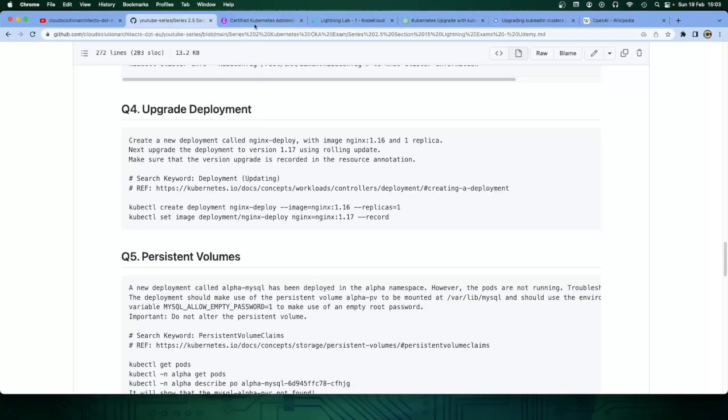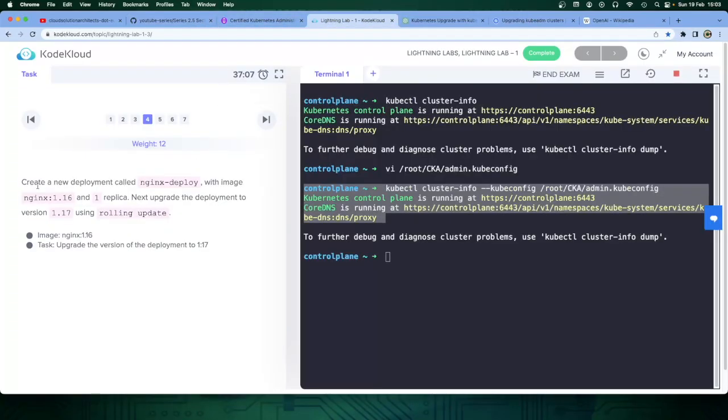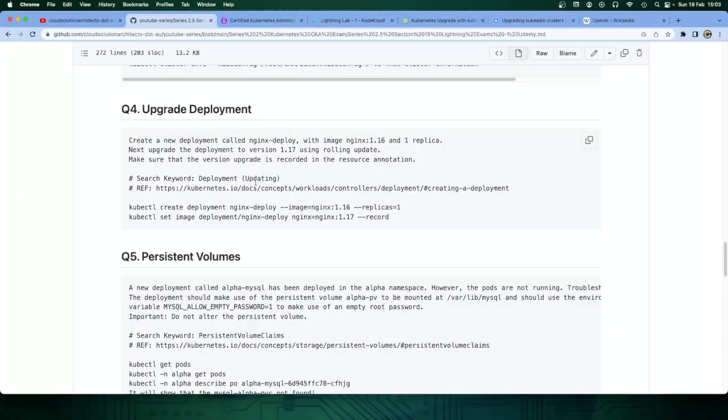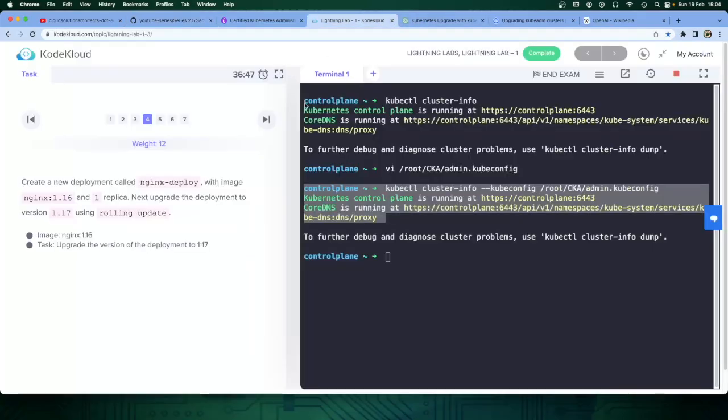Now this one talks about how to create a new deployment called nginx-deploy with the image and one replica, then upgrade the deployment using a rolling update. This appears to be a few easy points as well, because all you're having to do is create deployment nginx-deploy with the image and the replicas. So you're starting out with one.